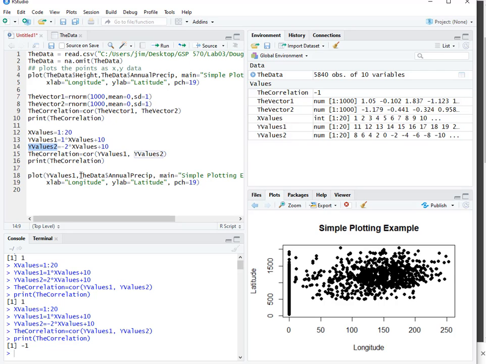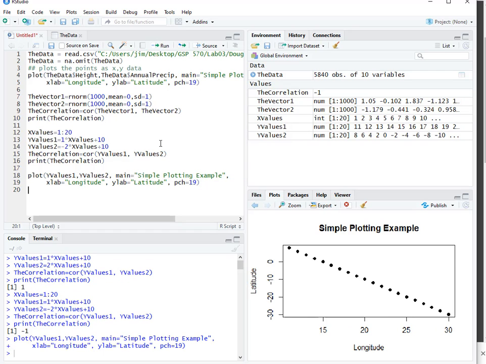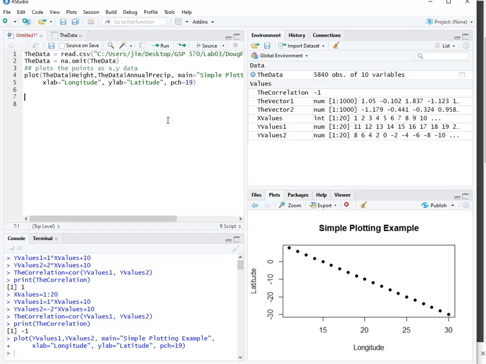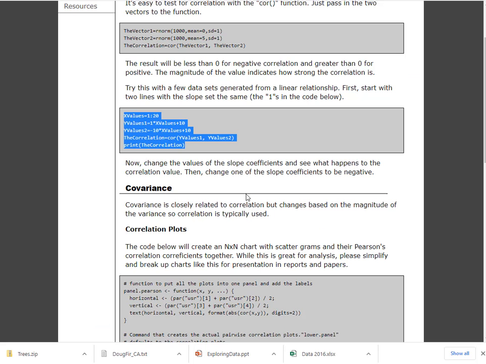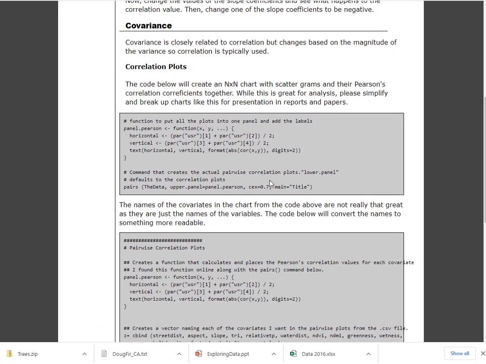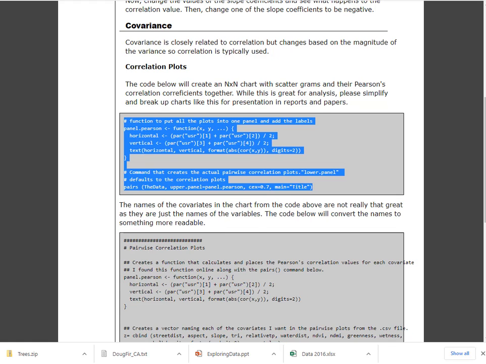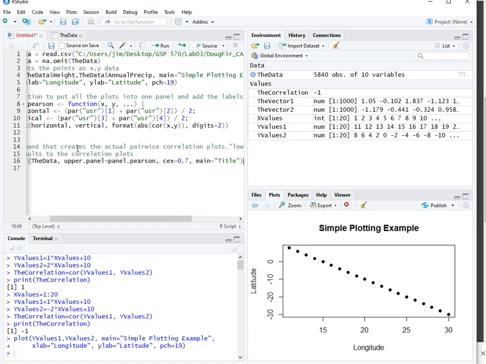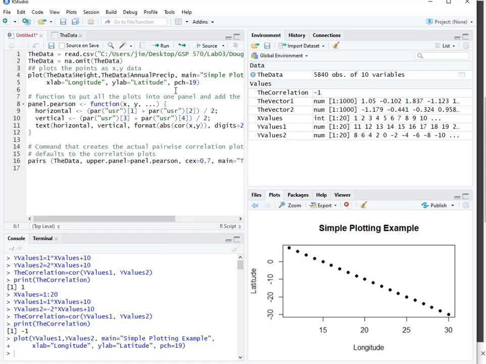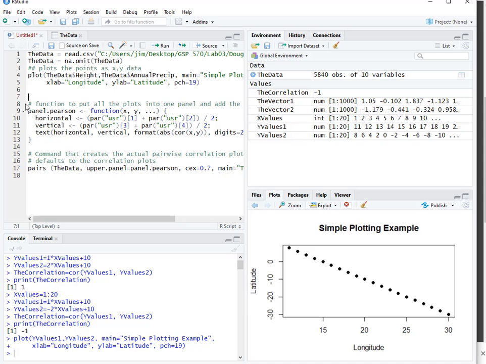We plot these two, and you can see that they are perfectly negatively correlated, okay? So, all right. Now, what we really want to test is for covariance in our data between our covariates or independent variables.